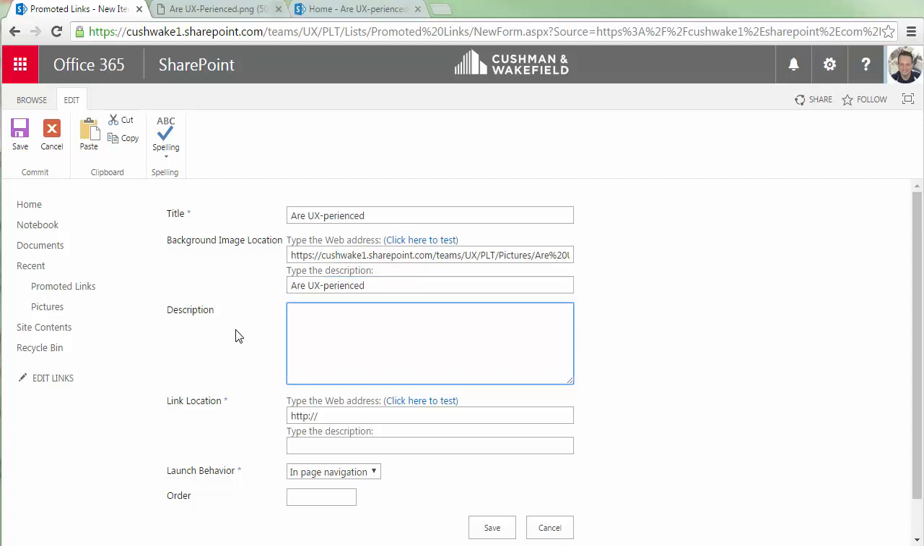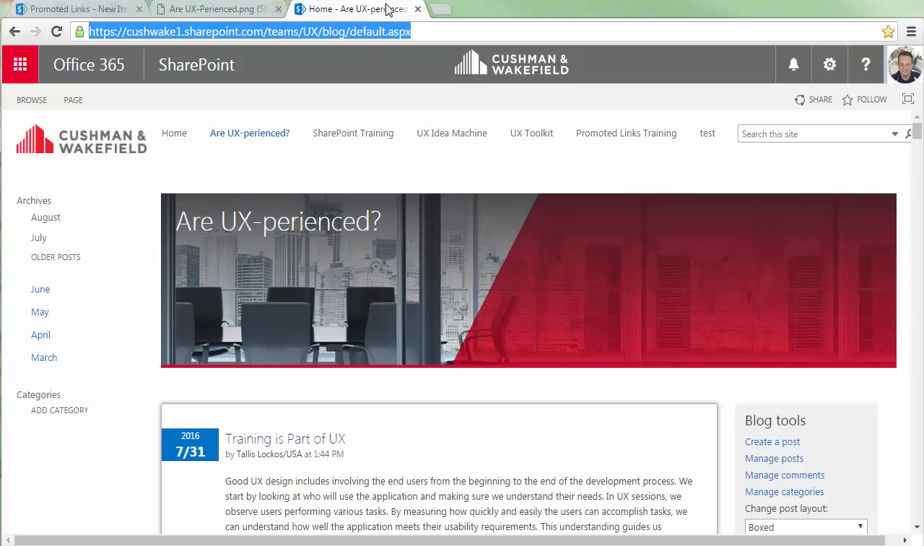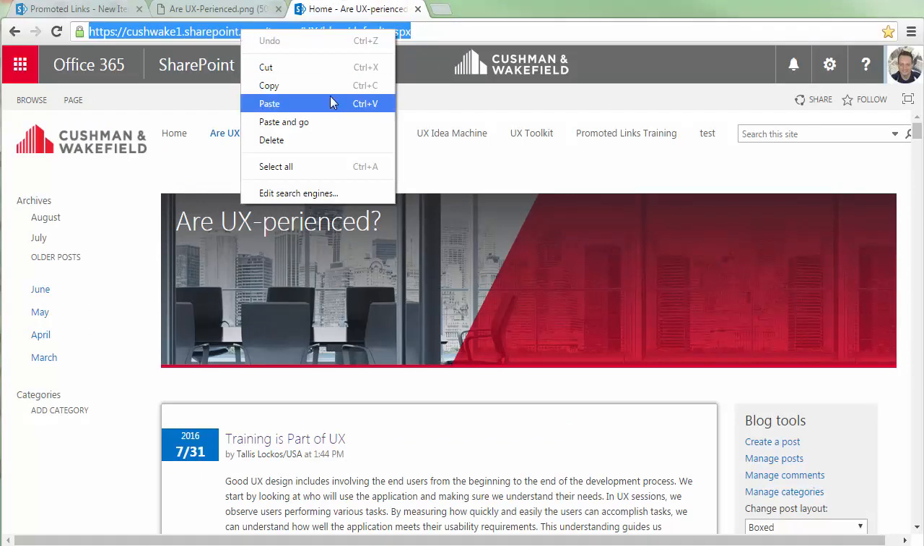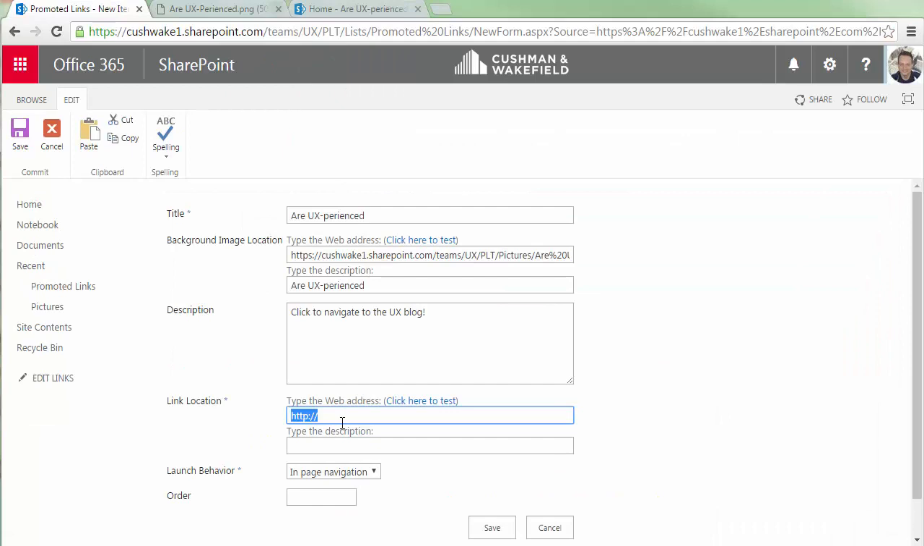And next, whatever you type in this large description field will be what appears when you hover your cursor over the tile that you create. I'm entering, click to navigate to the UX blog. Next is the link location. This is where you want the users to go when they click on the navigation tile. Now, I already have my UX blog set up, so I'm going to go to that page and copy the URL and then paste it into this field. Again, I recommend typing in a description to make your list view more manageable.